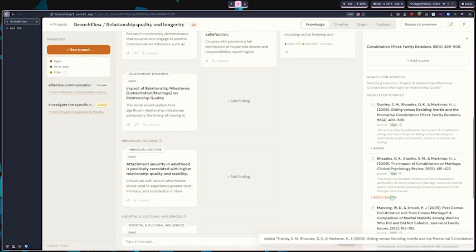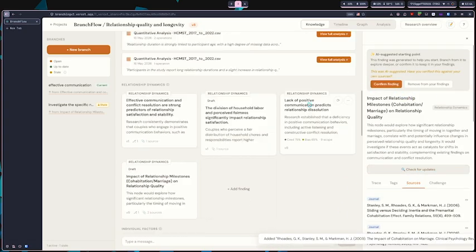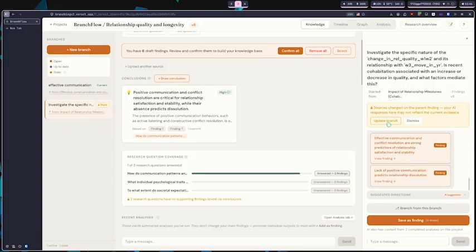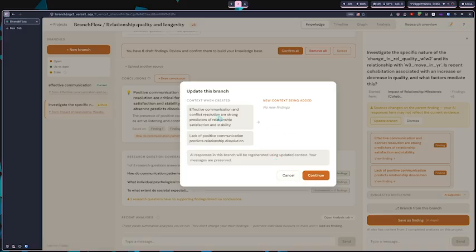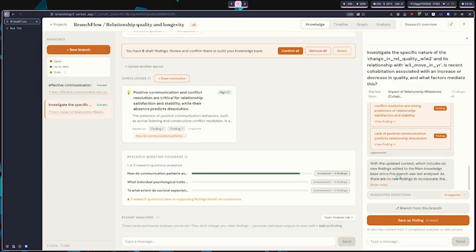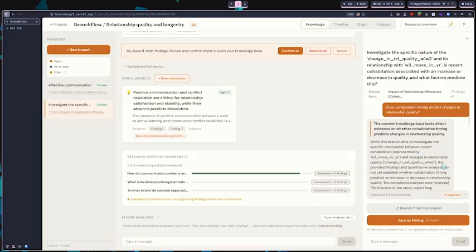And then let's add this one as well. And now this is stale. Update. Sources change. Context were created. New context being added. Yes. Okay. Knowledge bases is analyze findings. So it doesn't.